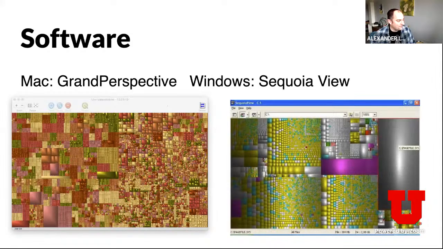And you might have used this kind of software before, like I often do when I have to identify what's going on on my hard drive, what are the files that are clogging up all my hard drive space.